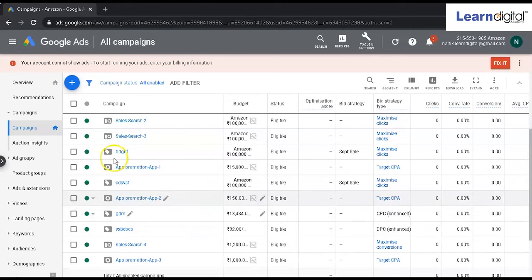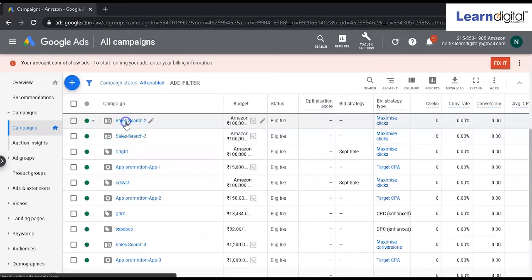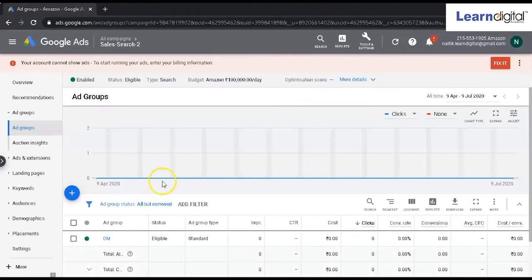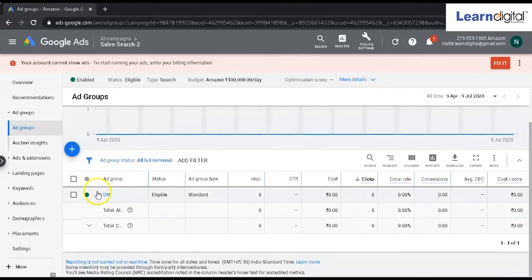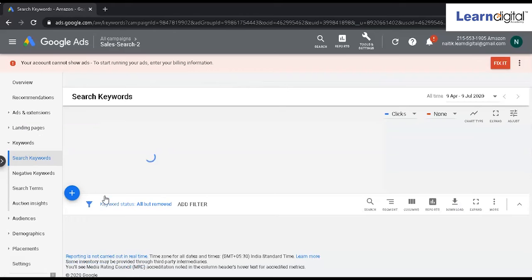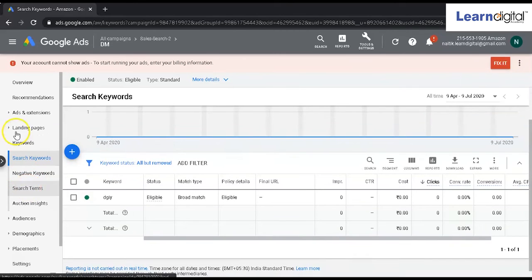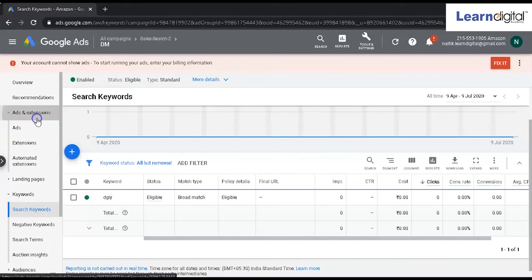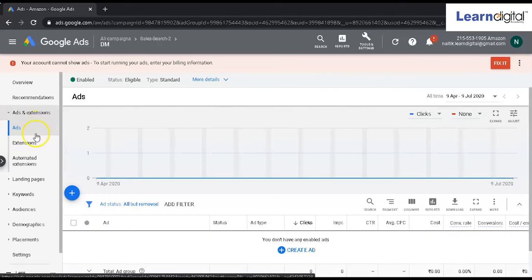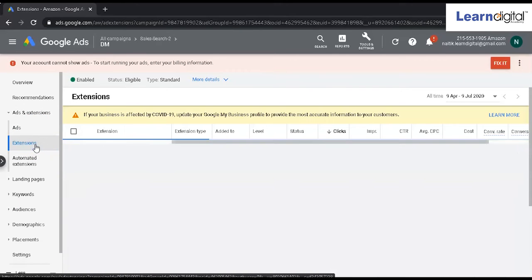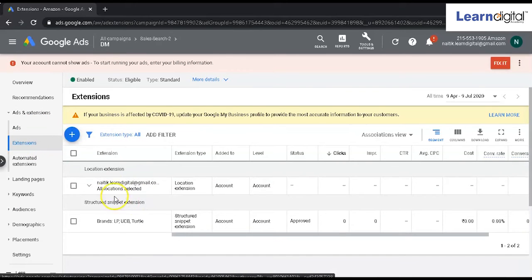So I'll go to some campaign. For example, let's say this campaign. Under this campaign, I'll go to ad group level. At ad group level, on the left hand side, I can see an option coming up over here, ads and extensions. Click on this. Under that, I'll click on extensions. So over here, already two extensions are there under this campaign, this ad group.